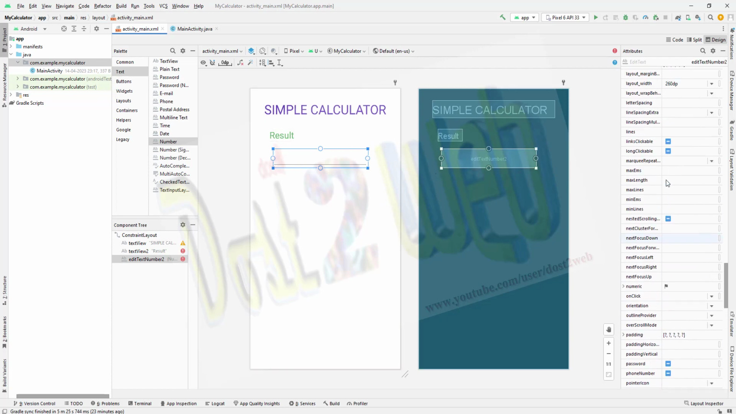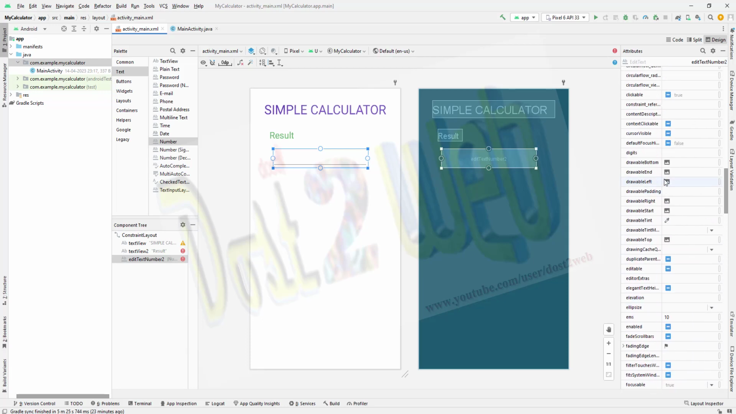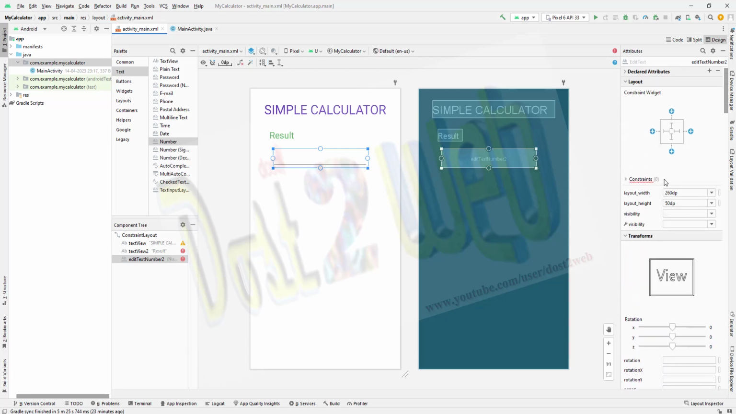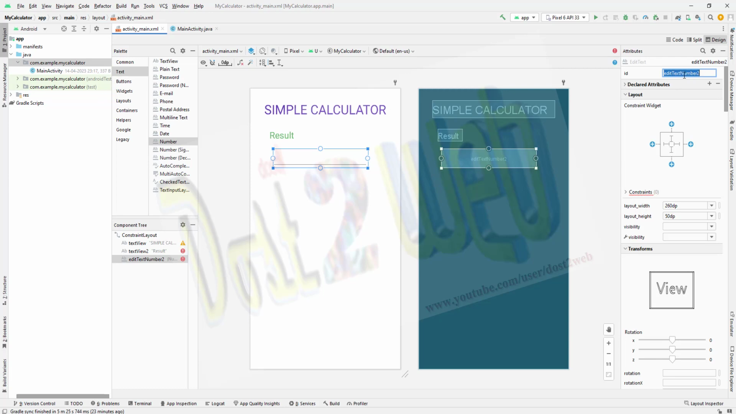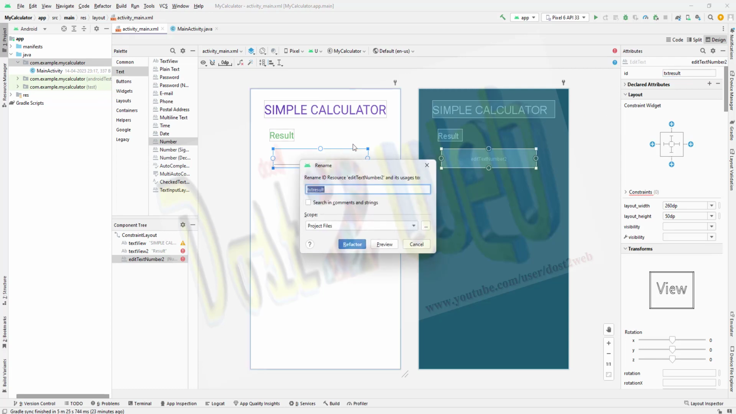So you can give any name whichever you want here. The ID you can define for your understanding, so whenever you are calling the function name, it will help you to recall easily. I can use text result or edit text, whatever you want. So I can make it as a text result. The moment you hit ID and click here, it will ask a pop-up to rename. So make sure you click on refactor.